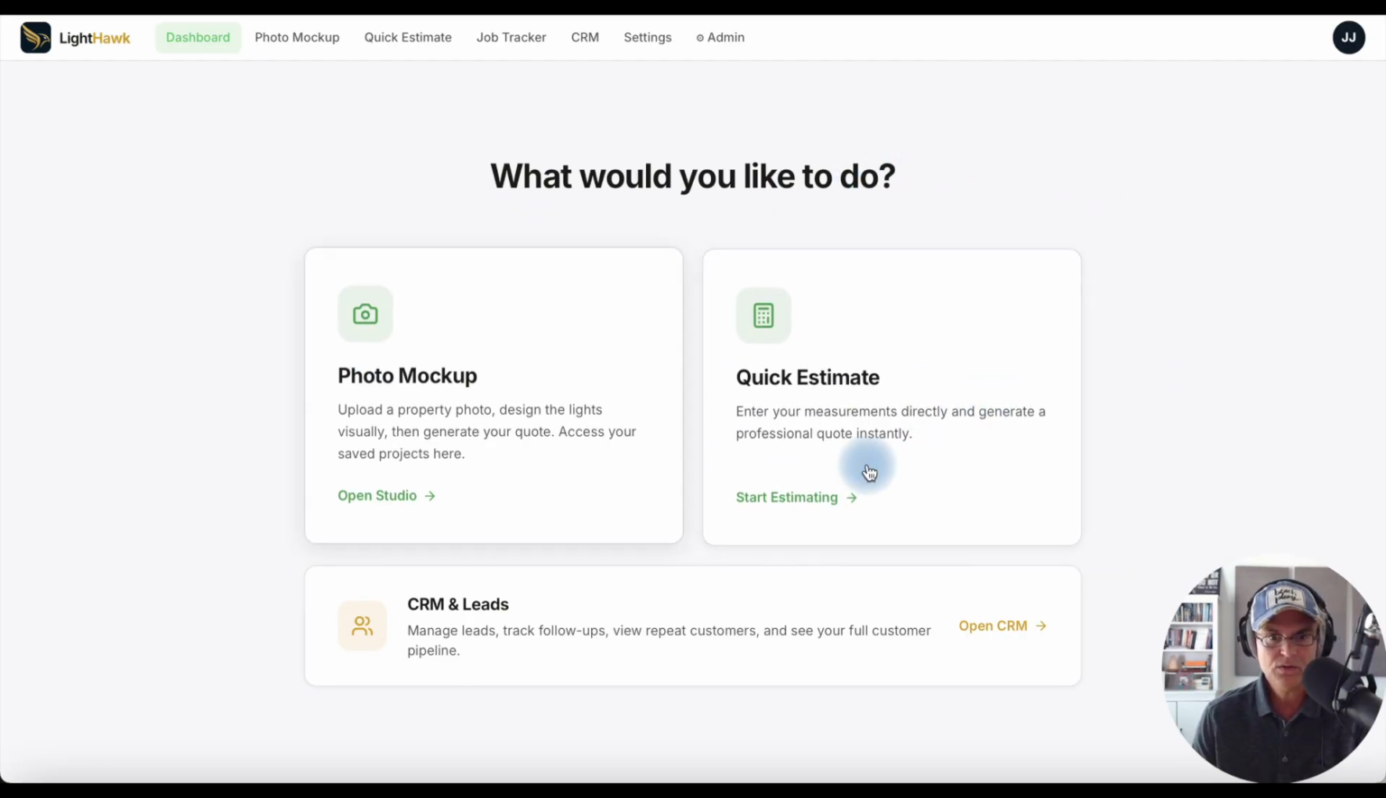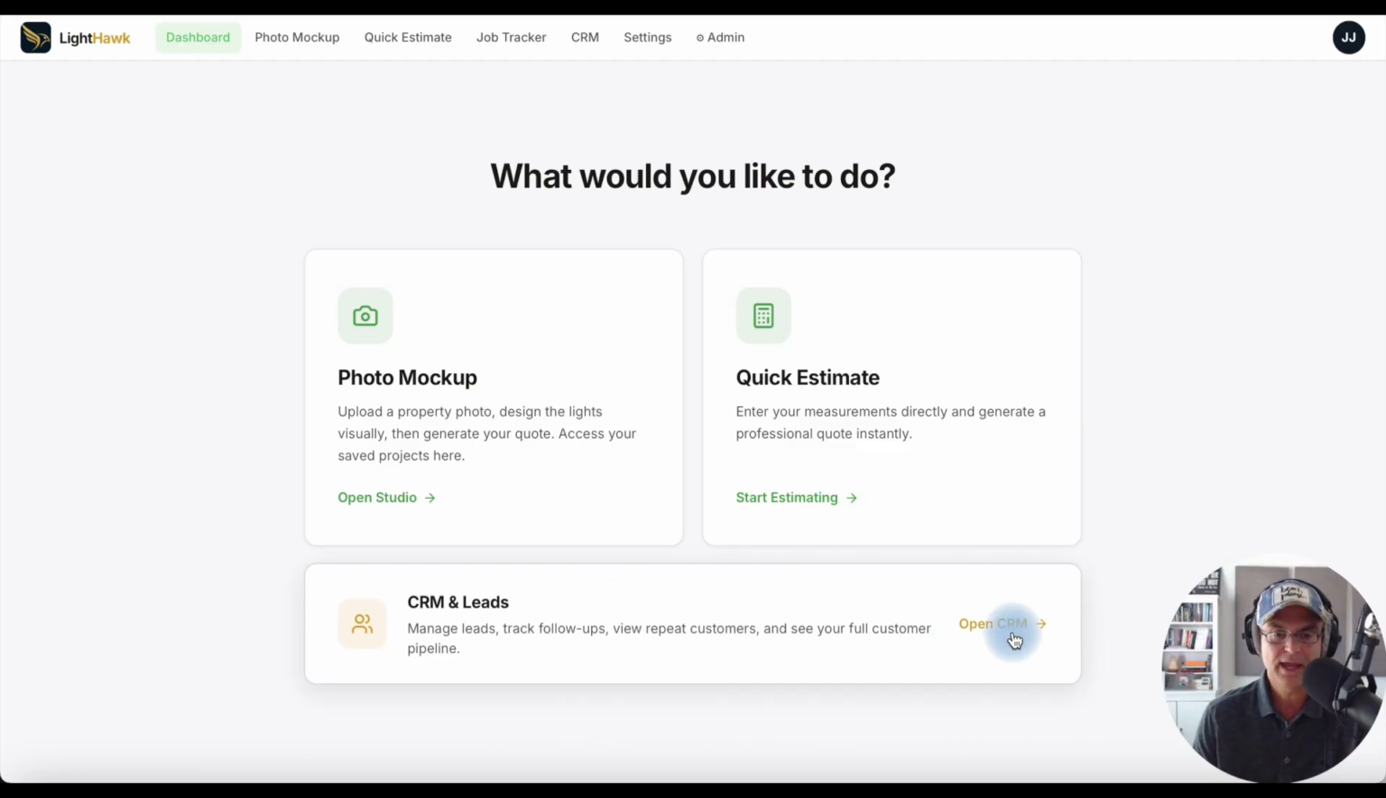Now, just below those two options, you'll see the CRM and Leads section. That is your own dedicated database where you can track your leads, manage all your customers, the installs, the removals, the specifics about that job, the money that you're receiving, the down payment, remaining balance, all these different things. You're going to be able to do that in the CRM and Leads section. I'll show you that a little later in this video, but I want to first start with the photo mockup and quick estimate tools.